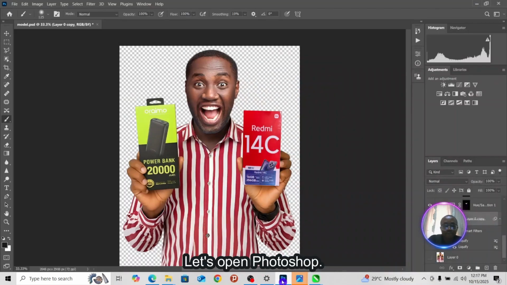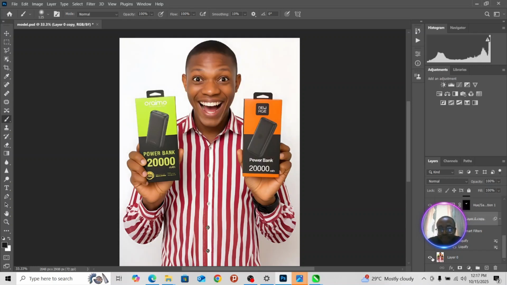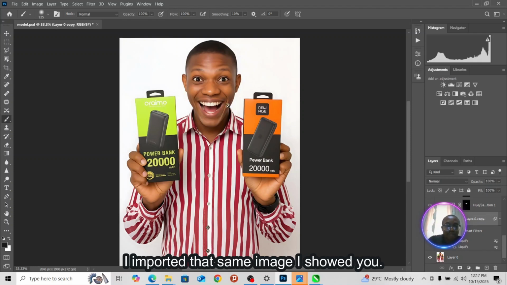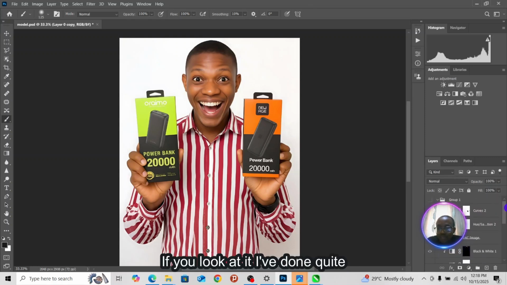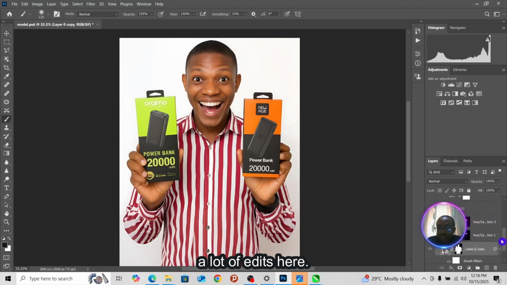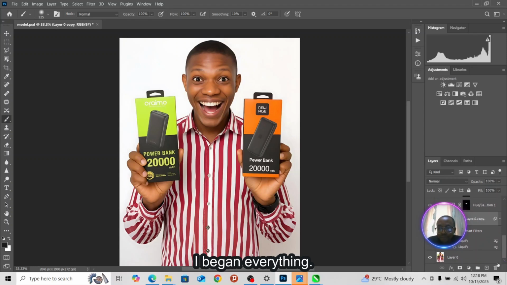Let's open Photoshop. Alright, so in the magical world of Photoshop here, I started from this particular layer we have here. So this was where I started from. I imported that same image I showed you. I expanded it from Pixelcut and I imported it here. Now I've done quite a lot of edits. If you look at it, I've done quite a lot of edits here. So let me just walk you through how I began everything.